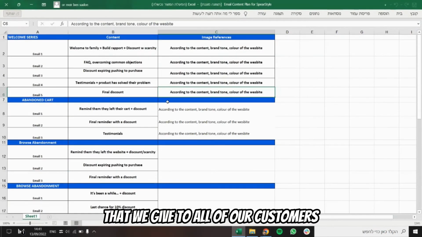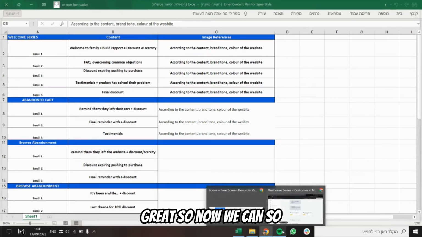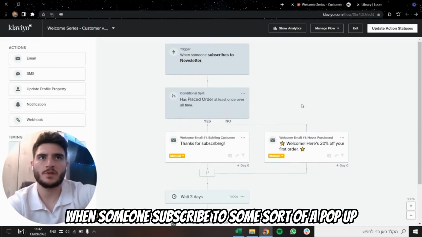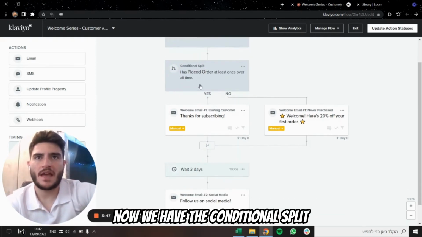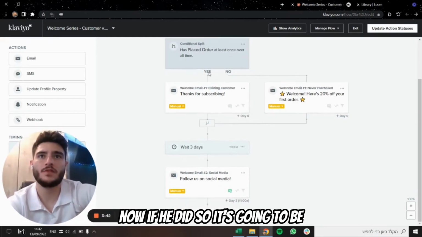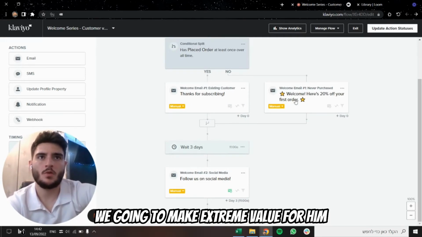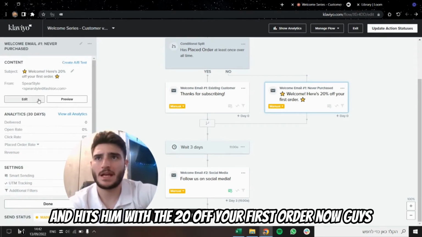Now we're going to see this sheet here. This is the sheet that we give to all of our customers. On the welcome series, let's say email 1: welcome to the family, build rapport, and discount scarcity. Great, so basically the trigger is when someone subscribes to the newsletter. We can make an additional one for when someone subscribes through a pop-up or something like this. Now we have the conditional split: has the person placed an order at least once over all time? If he did, it's going to be thanks for subscribing, but if not, we're going to make extreme value for him and hit him with 20% off your first order.